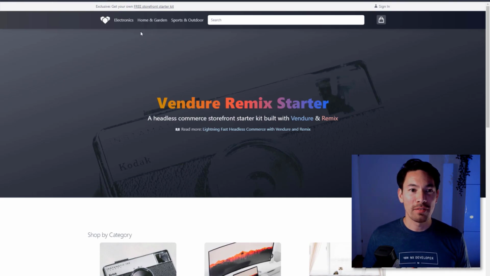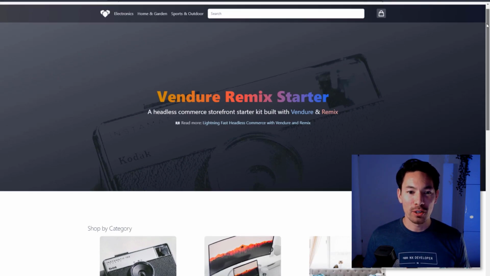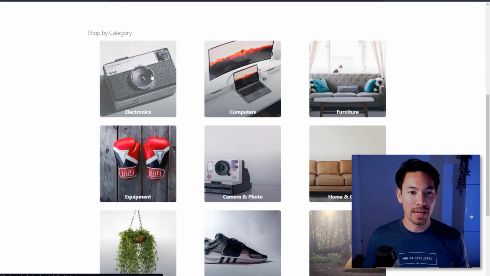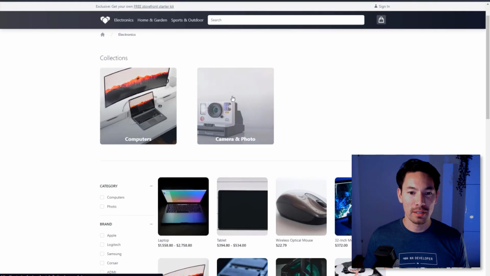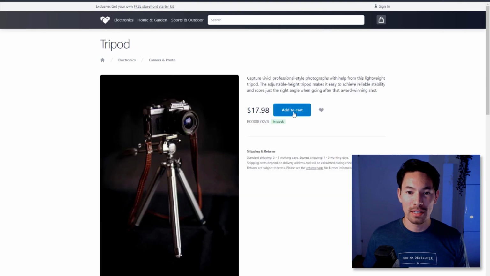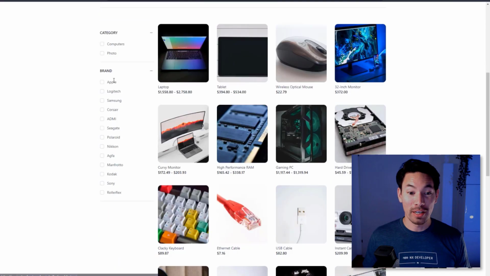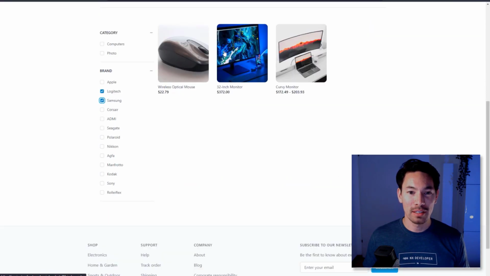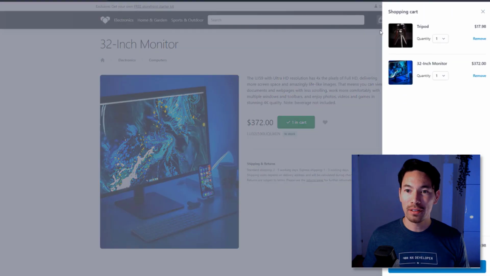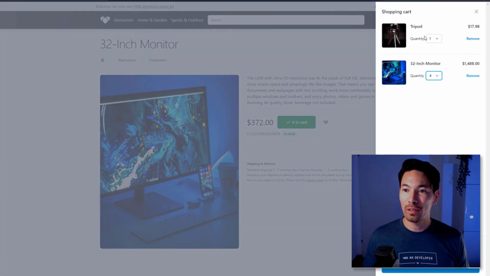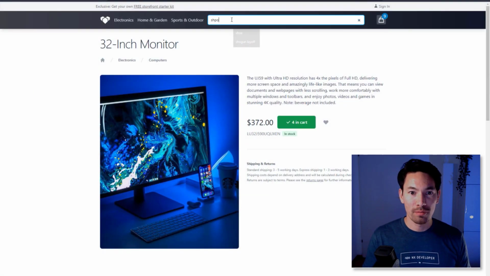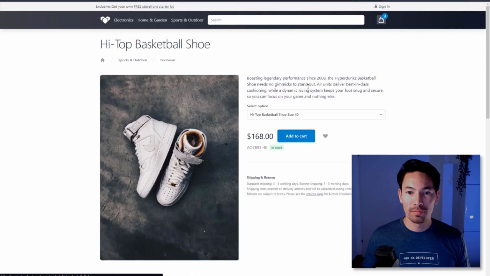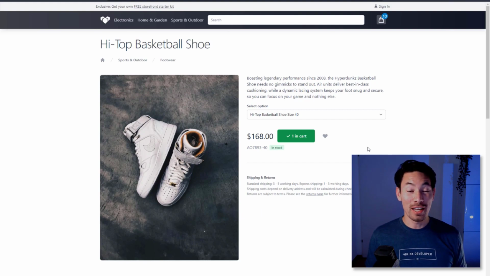So here's the website. It's available at remix-storefront.vendure.io. I'll just take you on a really quick tour. Here's a landing page. We can drill down, look at these categories. Camera, photo, take a look at this. And as you can see, it's running pretty fast. We can filter, add to cart. We can take a look at the cart, modify it. All of this is happening against a real API. We can search. So that's what it's like to use. I'm sure you can agree it's pretty fast.